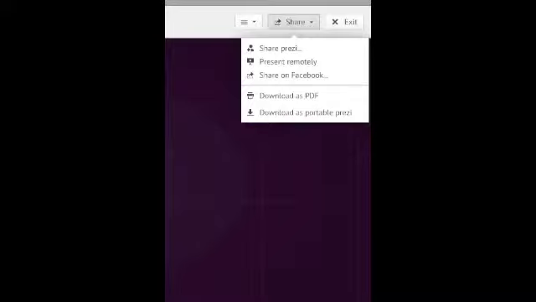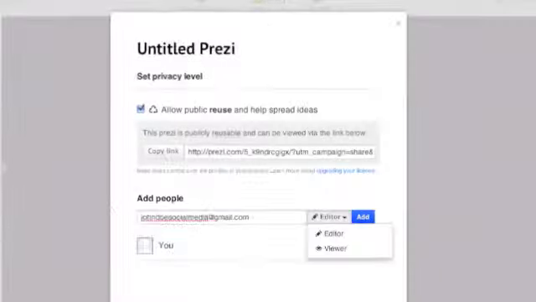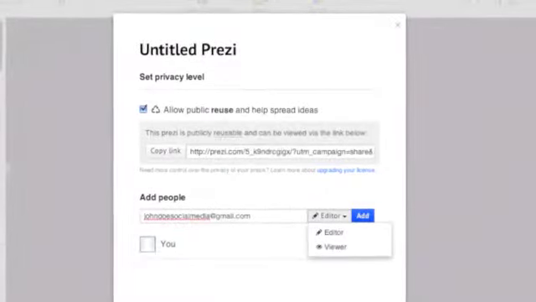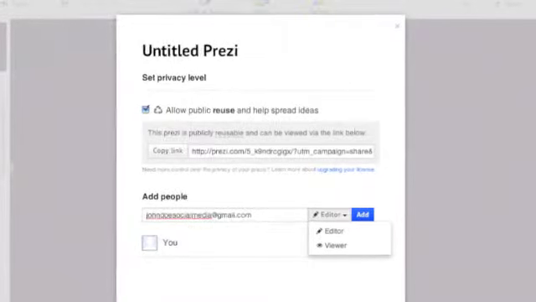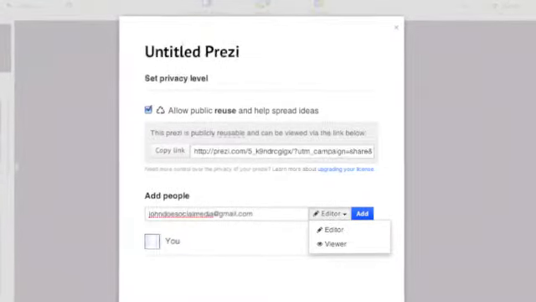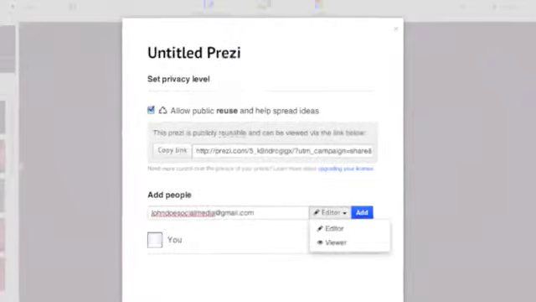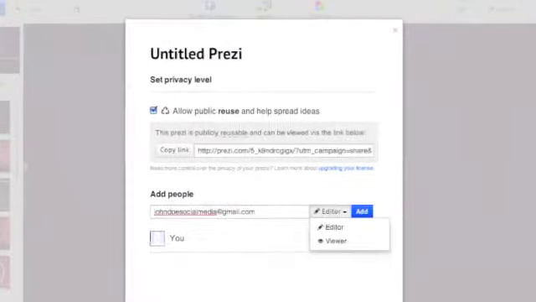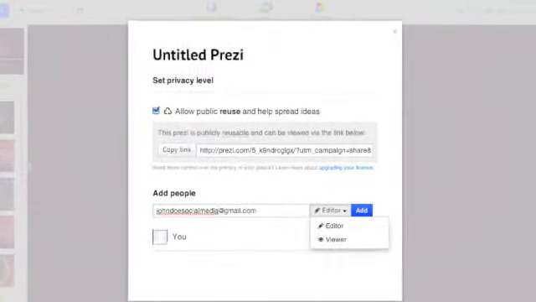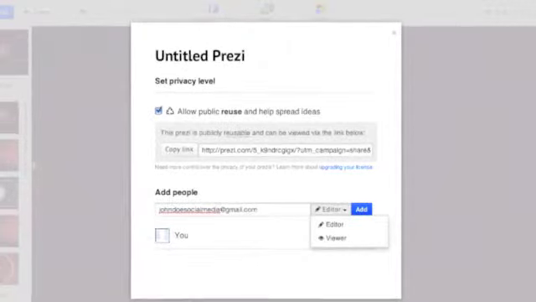Another important feature of Prezi is the ability to share your presentation. Go to the top right-hand corner, click Share, and then click Share Prezi under that. You can share your Prezi by either typing in somebody's email address and selecting Editor if you want them to work on it with you, or Viewer if you just want them to be able to see it, or you can copy and paste the link into a Facebook post, or you can even tweet it out.